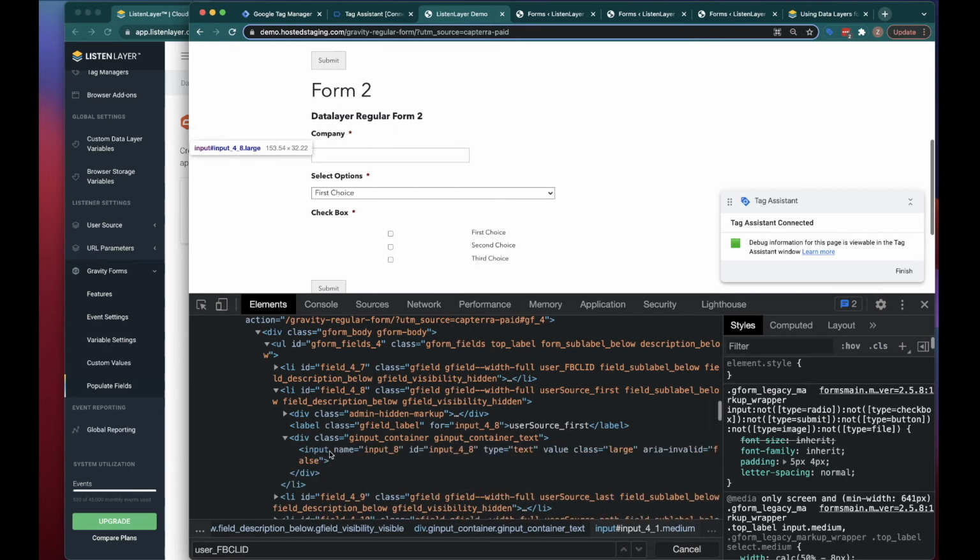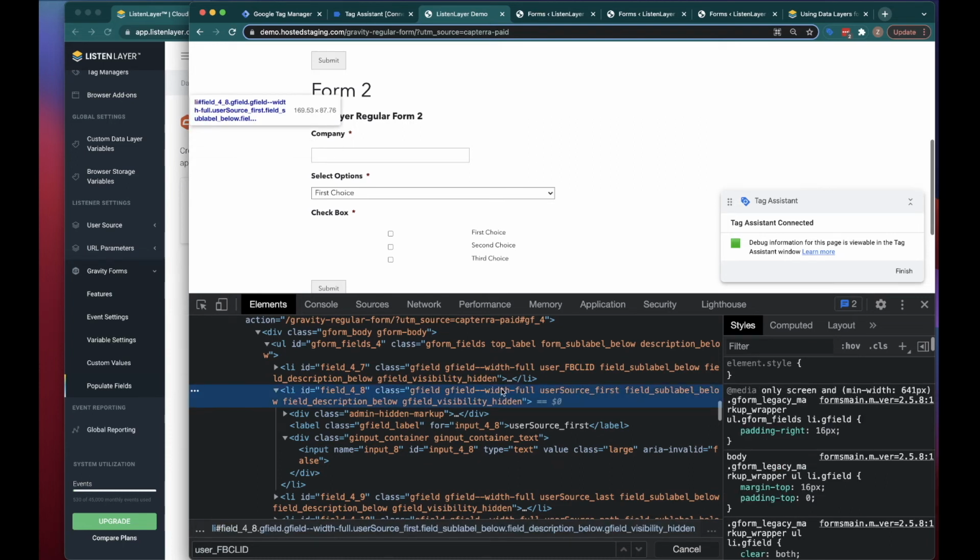Now, ListenLayer is going to look at this input name and the ID to identify this field. That's the only way we can definitively determine automatically that, hey, there's a field, we can do something with it, and this is how we identify it. So the question is, how do we allow ListenLayer to treat these fields as the same thing, even though they're kind of different? And the answer is just slightly advanced beyond basic, but all we're doing is we're going to add what's called a class to our field.